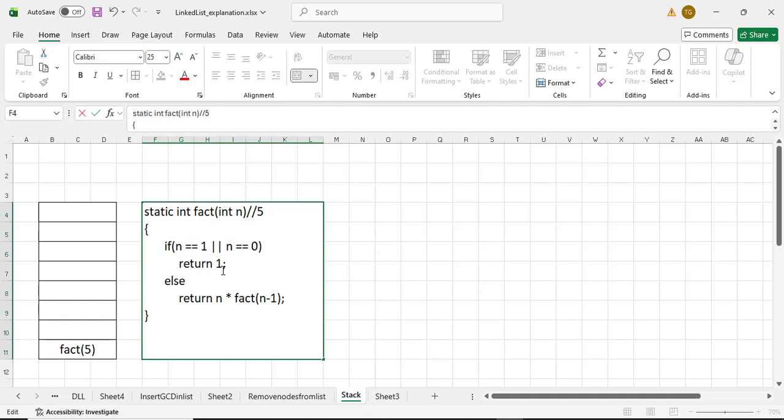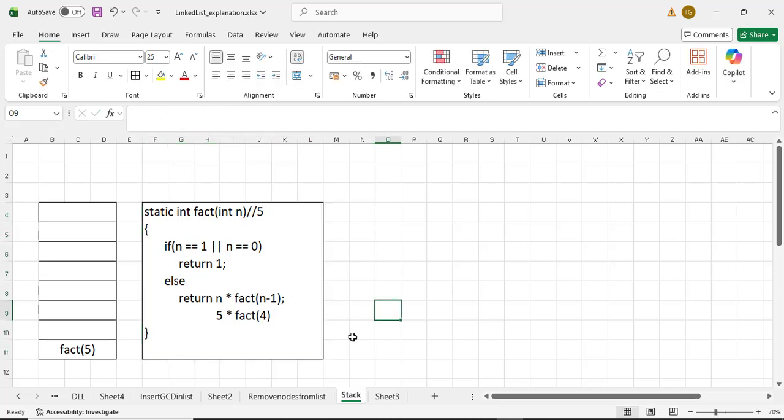n equal to 1, n equal to 0? No, I'll go for else part. Return n into, what is my n value? n value is 5 here. 5 into fact of n minus 1, that is 4. So I'm calling a method called fact of 4. So I'll store the value fact of 4.